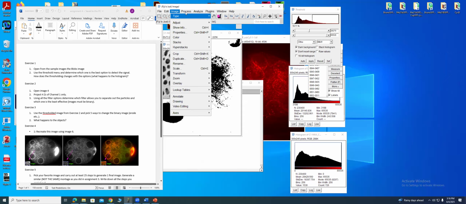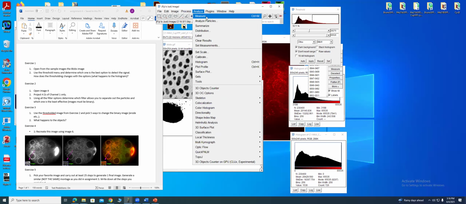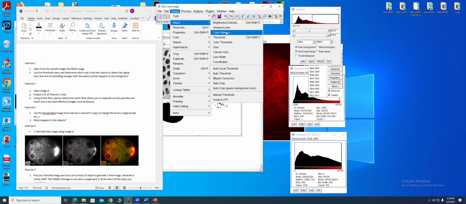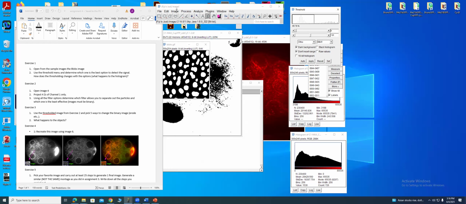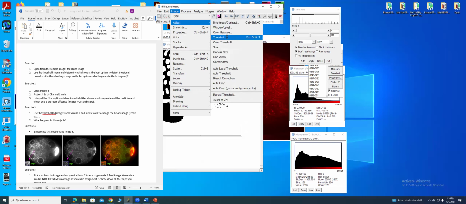I want you to play with the processing menu today, all this processing. You can use the analyze menu, measure and analyze particles. And in the adjust menu, you're going to play with the threshold menu. This is the threshold menu in here. That's how you make sure you're getting your images correctly, selecting what you consider signal and what you consider not signal.